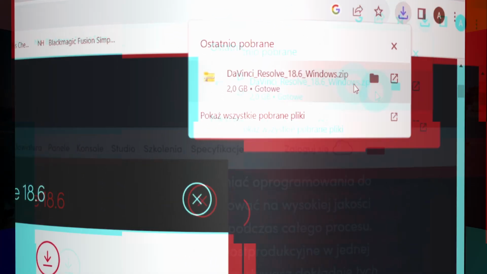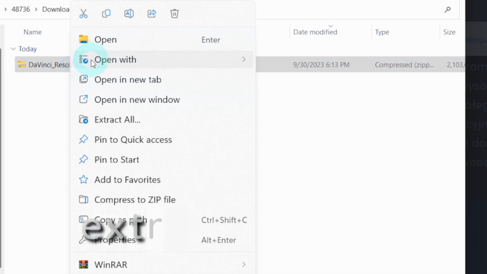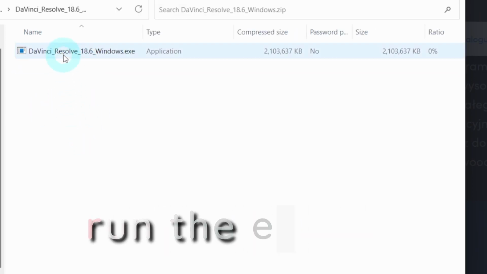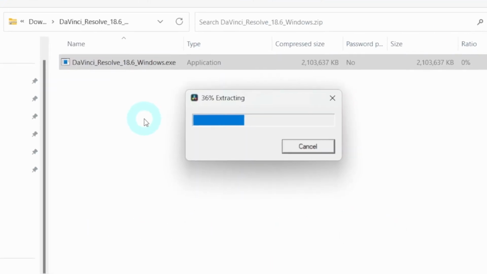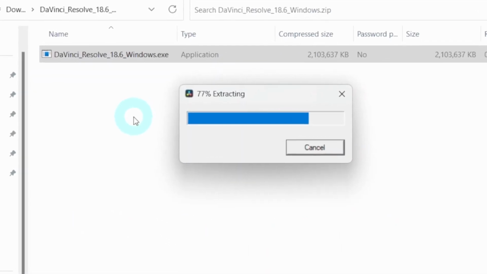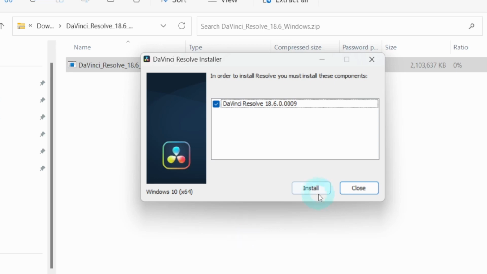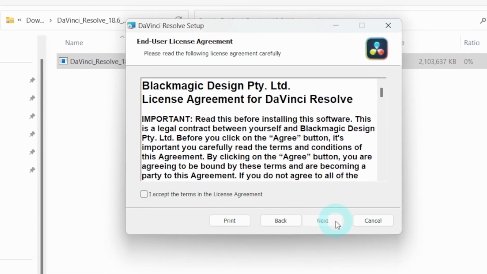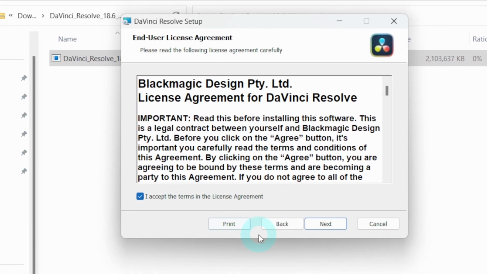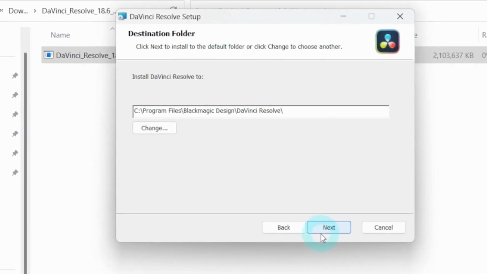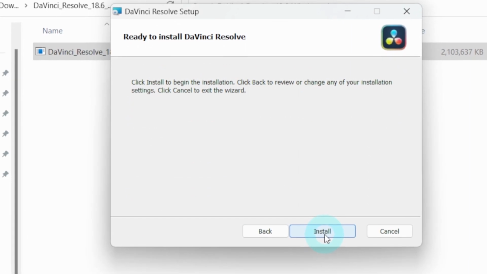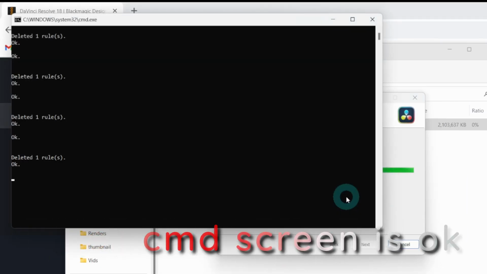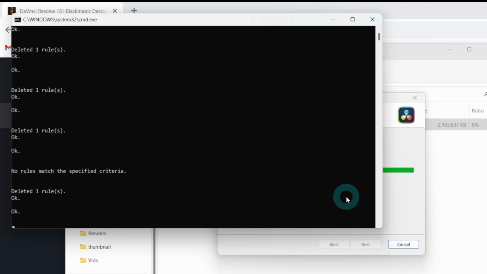Okay, it's downloaded. Now we can extract the downloaded file or simply open it and run the exe file by double-clicking it. It will extract in the background, so it might take a few seconds, and run the installer. Here you just click Install, Next, accept the terms and Next. The default path is usually OK, so Next, and Install. This black pop-up command screen is OK, and Finish.